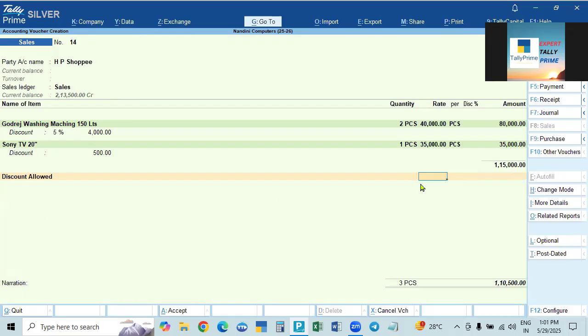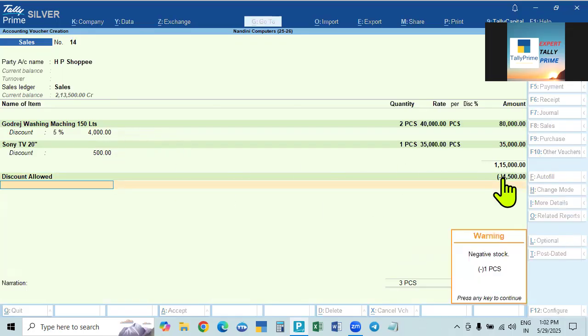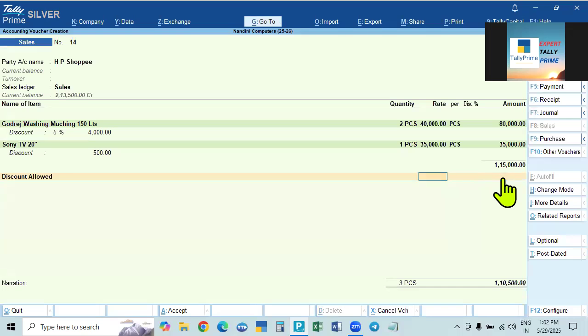So it will show discount allowed, it will not show the amount. But this total amount has to be shown and deducted here, isn't it? Or we can total this and I can give the total amount, but you have to give minus 4,500. We have to do it manually, you have to enter that amount. But instead of that, we should not enter manually like that.